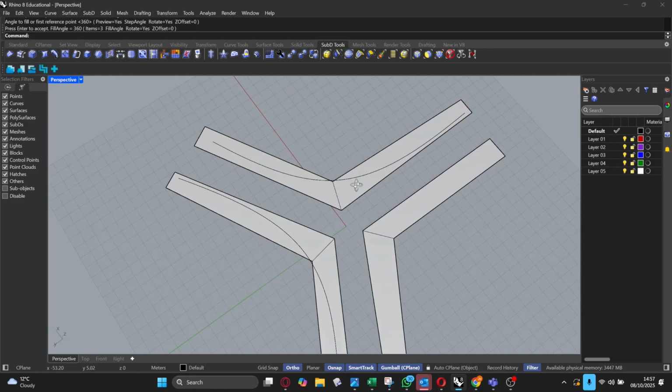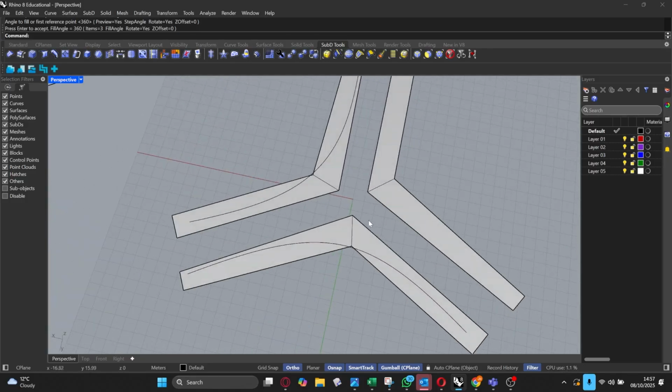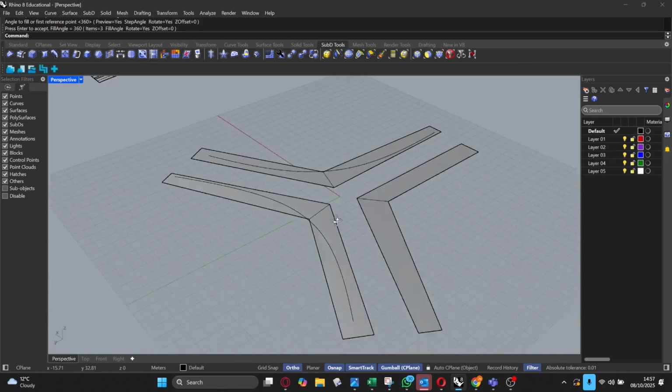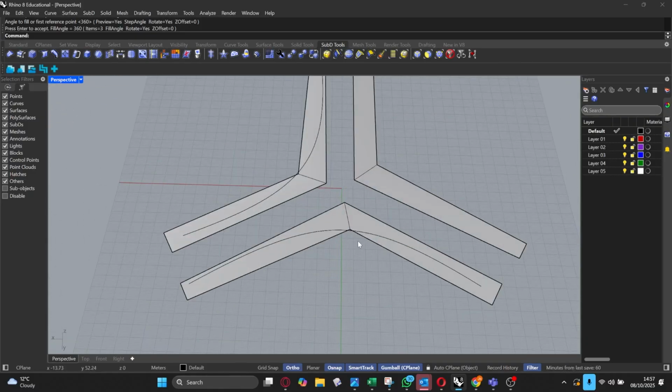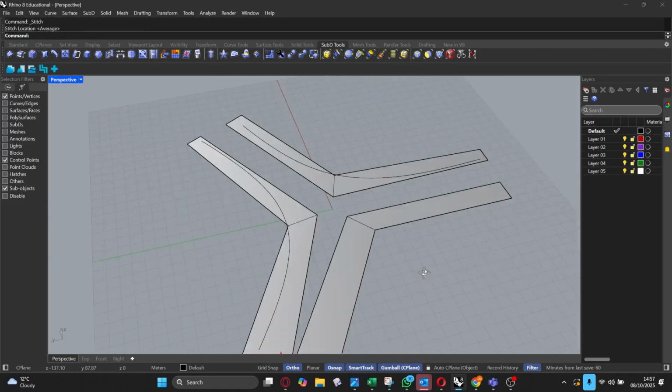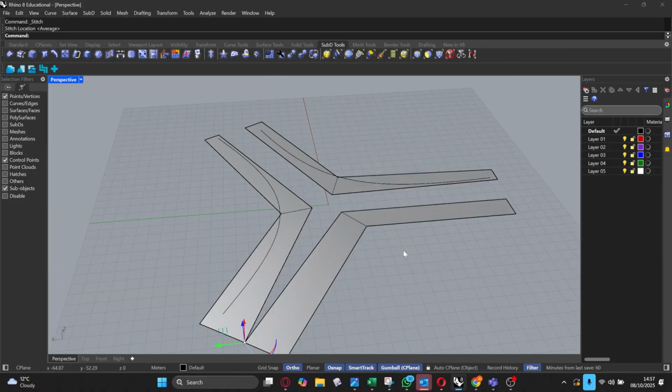And then what I can do is either do the same thing as before where I bridge across these guys, or I could stitch them as well. So I could take these control points here, select these 2 control points, and select stitch. And what it'll do is allow me to just stitch those together.